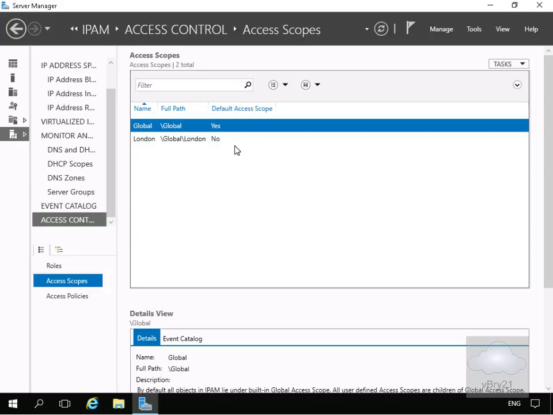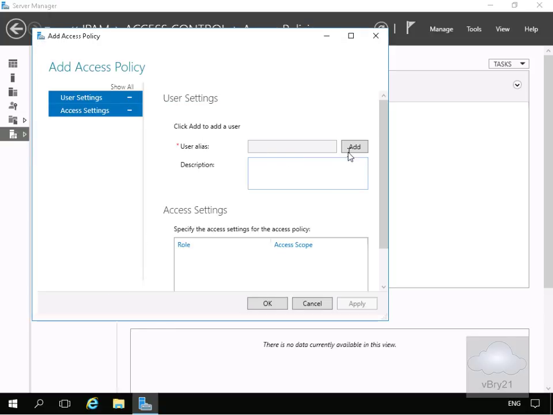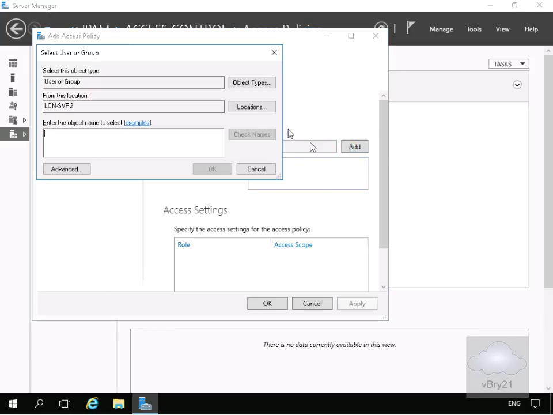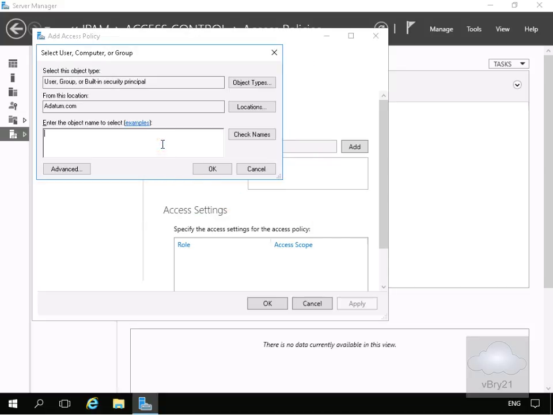Next thing we're going to create here is an access policy, and the access policy combines a role with an access scope to assign permissions to a user or a group. So we'll come down to our access policies, right click, and add an access policy. We need to add some users, so we'll select add. We'll come to our locations, and all we're going to do at this point is go for Active Directory. And then we'll go for IT, check the names, and select OK.